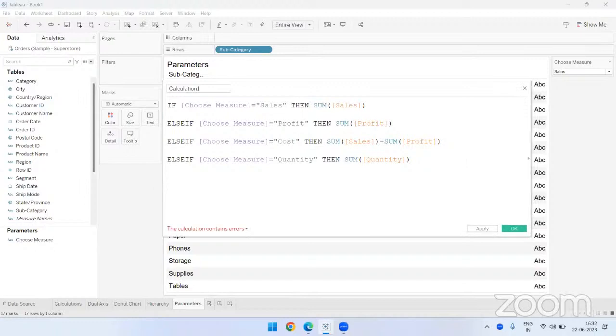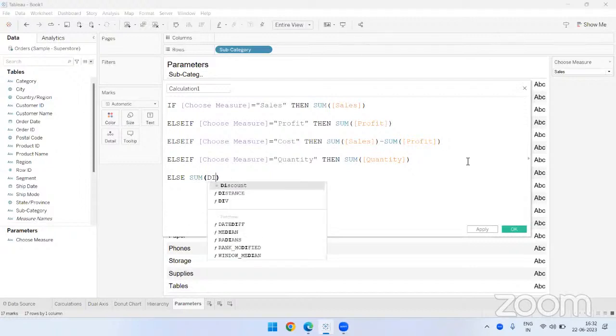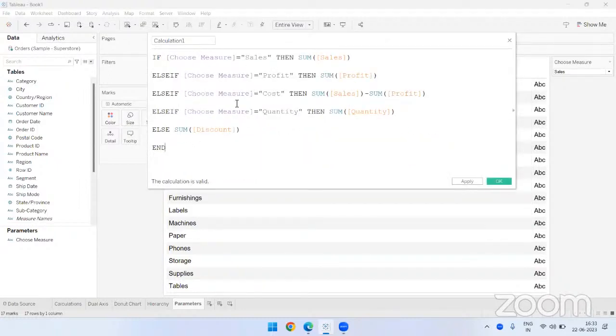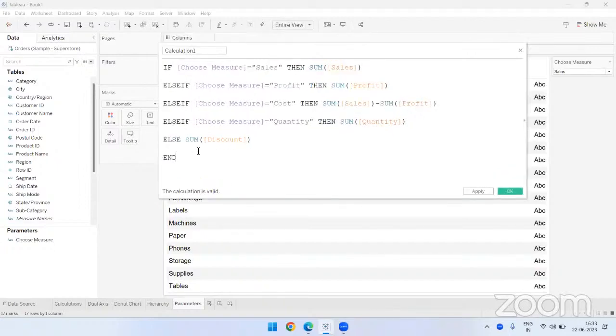So you can write the last condition as else if, or you can write that in the else block as well. Else, sum of discount. And every if else condition must be completed with an end block mandatorily. Then and only then your calculation becomes valid. If you don't write end, your calculation won't be correct. So writing the end clause is mandatory only for if else conditions. You can see the straightforward if else conditions, how it is written, right? So it's very, very simple and you can write it.